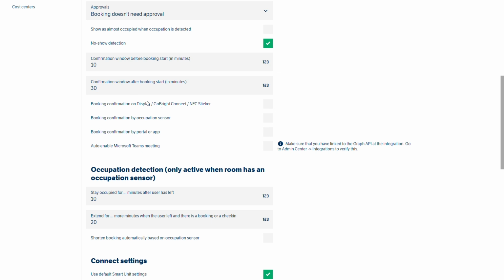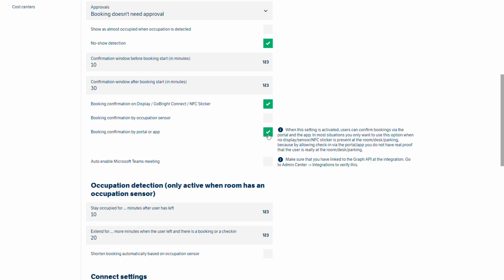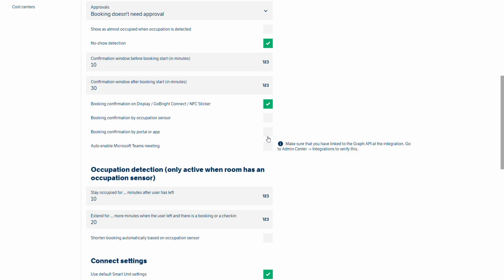So we could be having it on a room display, which is probably the most common, and we'll have that. And we could have it by an occupancy sensor, for instance, if the room has the occupancy sensor set up. You can also do it by the portal or app. The downside to that, as we can read on the little information box that comes up, is that people don't have to be there to actually confirm that booking in the room. So if you're looking for accurate facility data, then that's probably not worth having ticked.